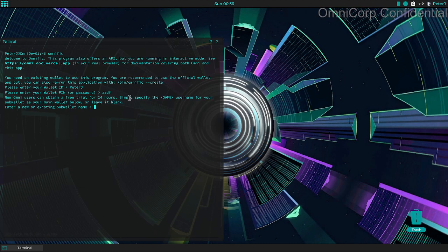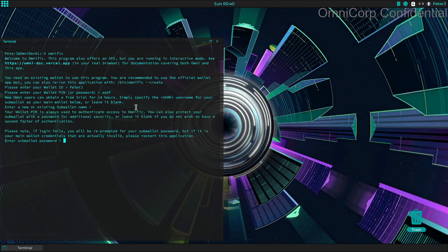And now if for some reason you want to have a custom sub wallet name for using the Omnific coin, now is the time to specify it. But as it says here, if you do want to use your free trial, just leave it blank. So I'm going to leave it blank.